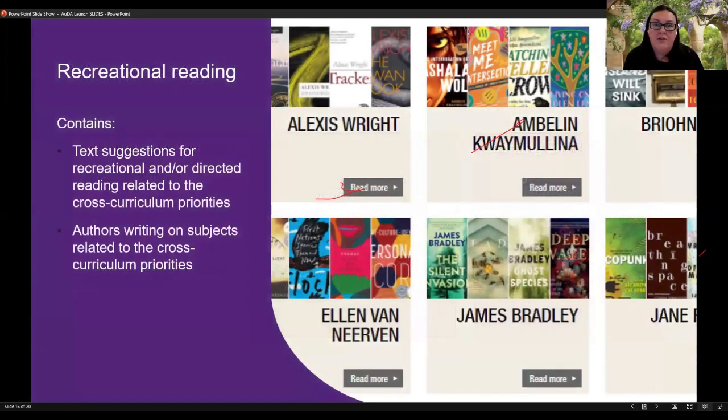The fourth component of the learning environments contains some recommendations for recreational or directed reading related to the cross-curriculum priorities. It also identifies examples of authors writing on the subject. And while these suggestions can be used by students as reading ideas, they can also be used by teachers around which to develop class lessons to explore author biographical material or texts around particular subjects.